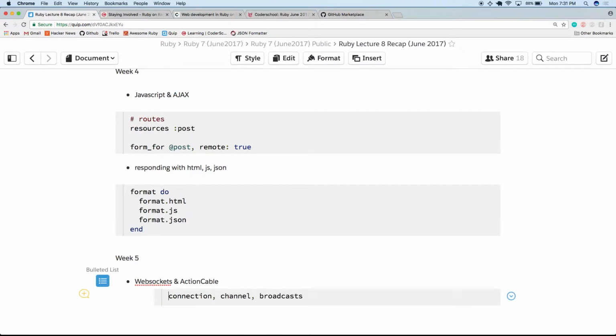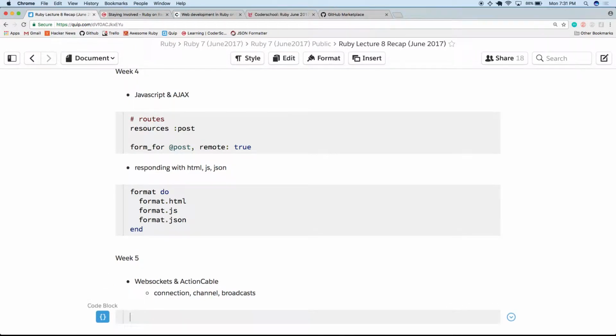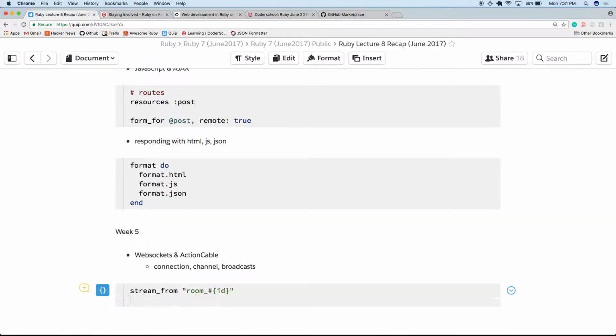So we had an example like a stream from, right? You would choose a topic to stream from. So maybe just as simple as room, or maybe it's the room with an ID field on it, so that you're only going to get the messages down from that room. And then you could broadcast messages down to all the clients.